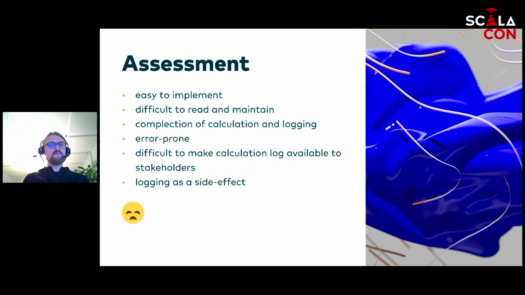But this solution is also error-prone, because we need to be careful that the logging of each calculation step is actually consistent with the actual calculation in our code. Because we might actually log something different. Maybe we actually multiply the total revenue with a royalty rate, but we say in our log that we do something different for some reason. And also, using this approach, it's a bit difficult to make the calculation log available to our stakeholders in an easy way.